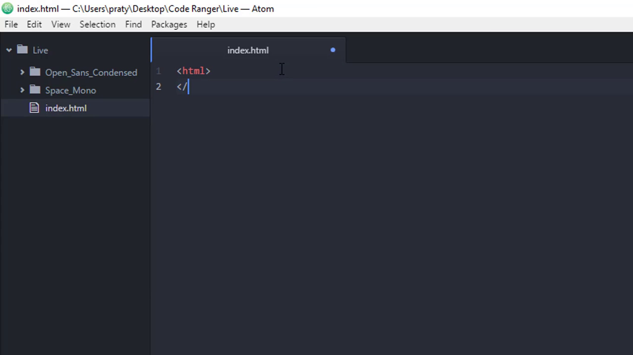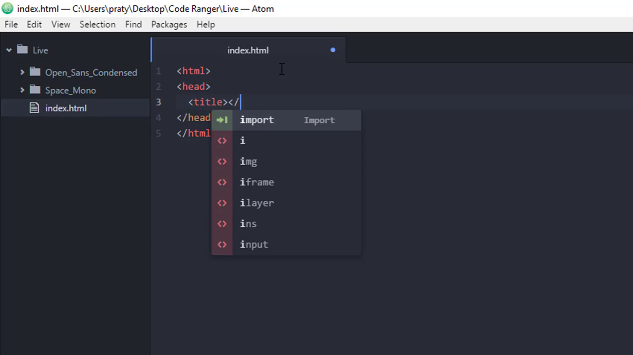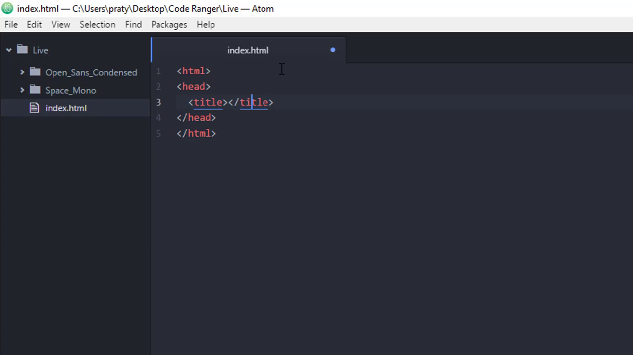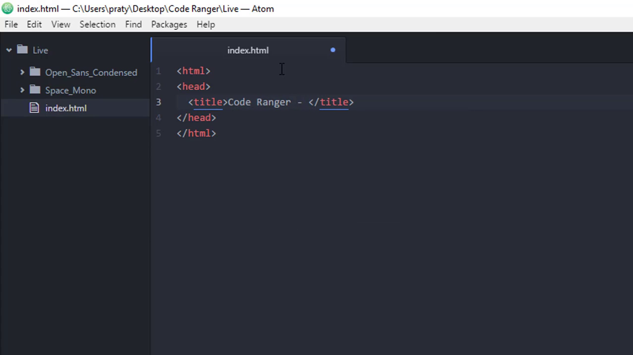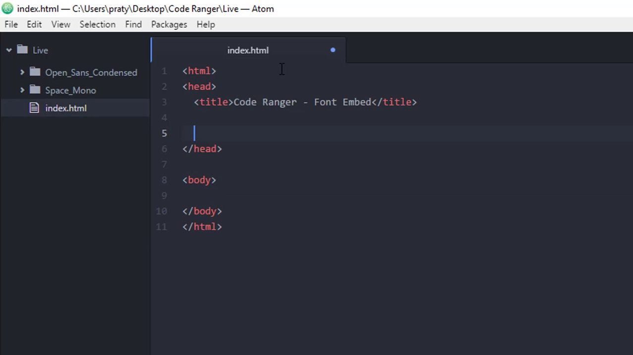HTML, normal code, then normal heading, add close. Let's give it a title: Code Ranger, Font Embed. Let's give it a body section. Here is our body section.